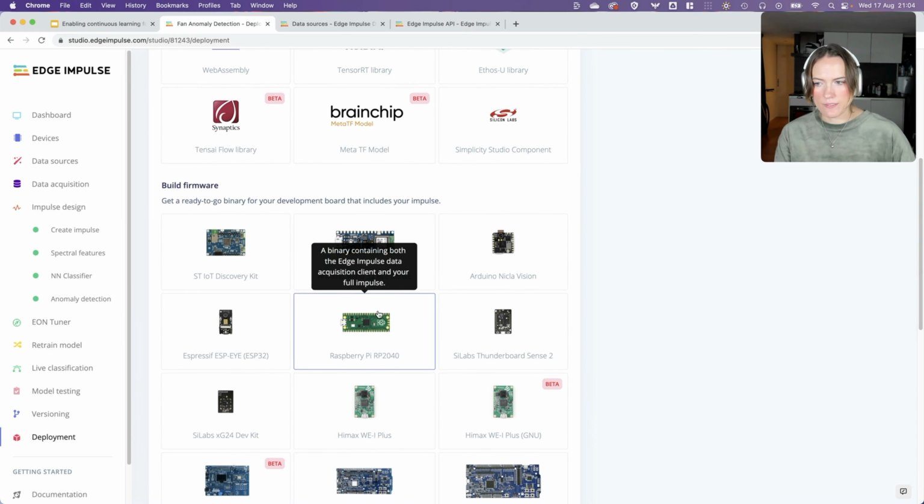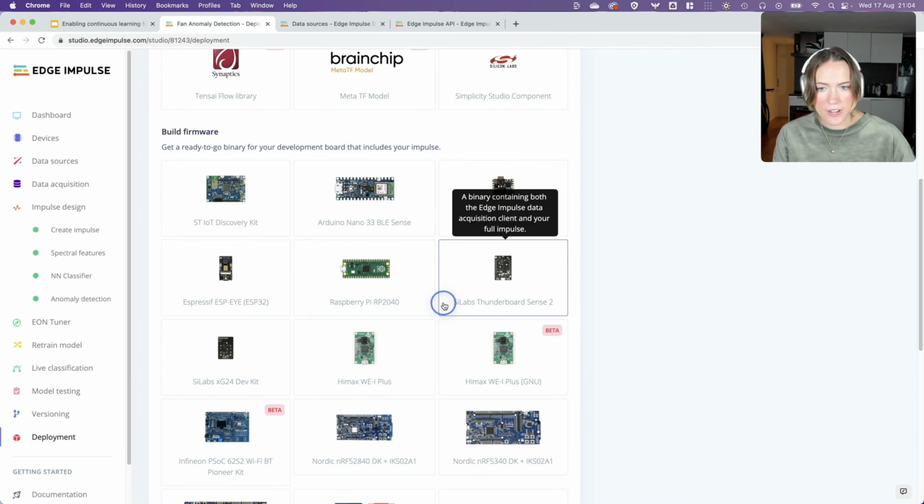Today, because we have chosen a Silicon Labs Thunderboard, I'm going to select this pre-built firmware and directly compile it and drag and drop it onto my board. Then I will use the Edge Impulse CLI to start the embedded firmware application directly on my board and do some anomaly detection directly on the edge.